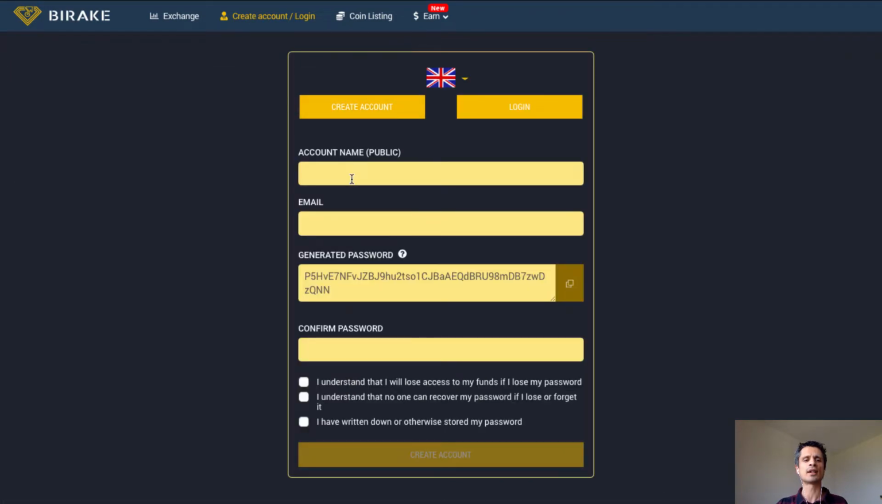Fill out your account name, your email. So it's very important that you understand for this passcode, if you lose it, you lose access to your funds. No one can help you recover your passcode, and you need to write it down somewhere. So I'm going to log into my account here.